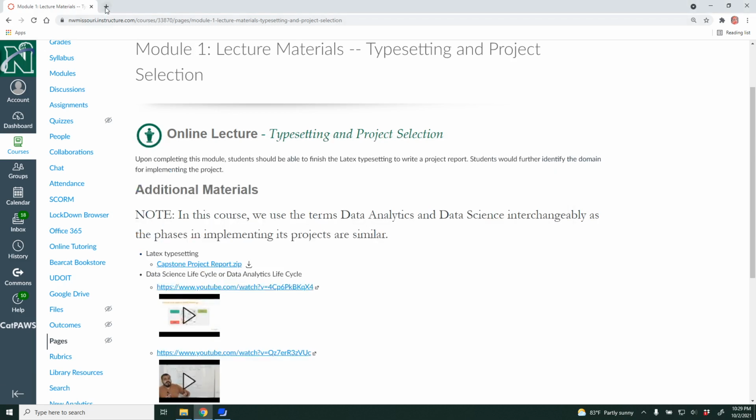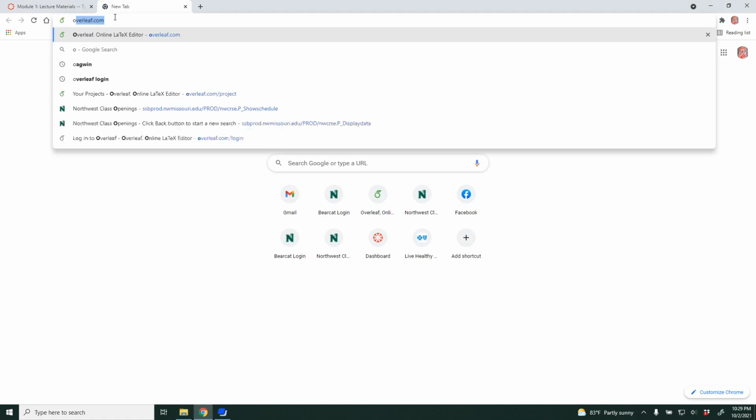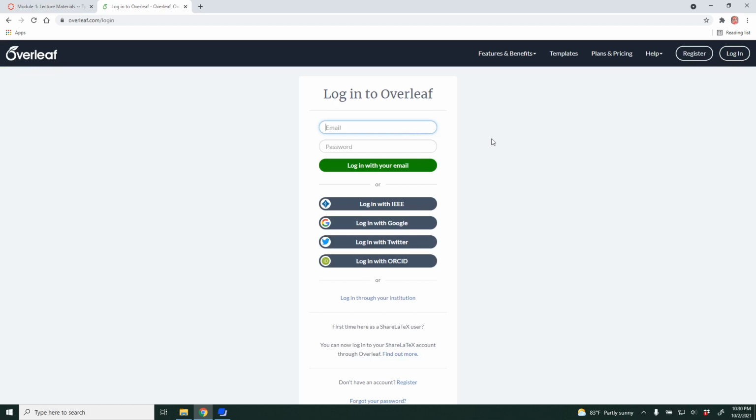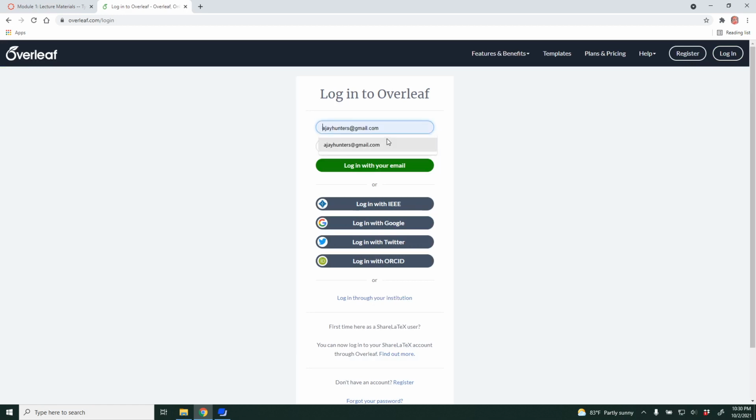So what we will be doing is we will be going to the overleaf.com website. Overleaf is an online editor for LaTeX, which you could use for collaborative purposes and other purposes. The main goal of using LaTeX is to focus on your content rather than formatting.